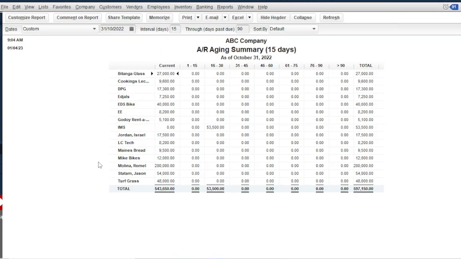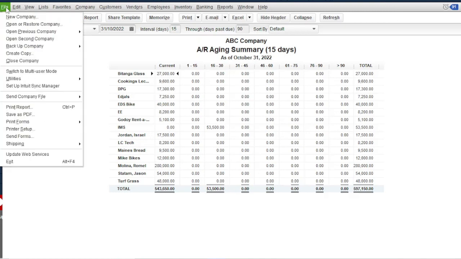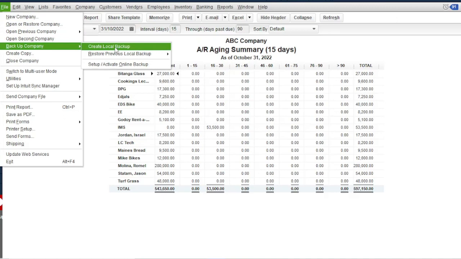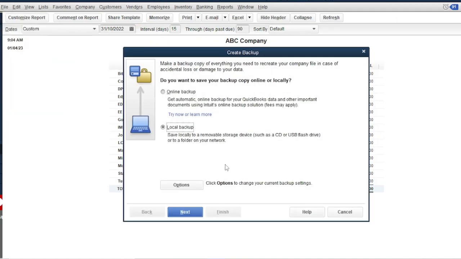To back up your QuickBooks files, click File, then click Backup Company. Then create a local backup. You can back up your file using an online storage, using this one, online backup, if you subscribe to the QuickBooks online backup, or you can select a local backup, such as your CD or a flash drive. Then click Next.